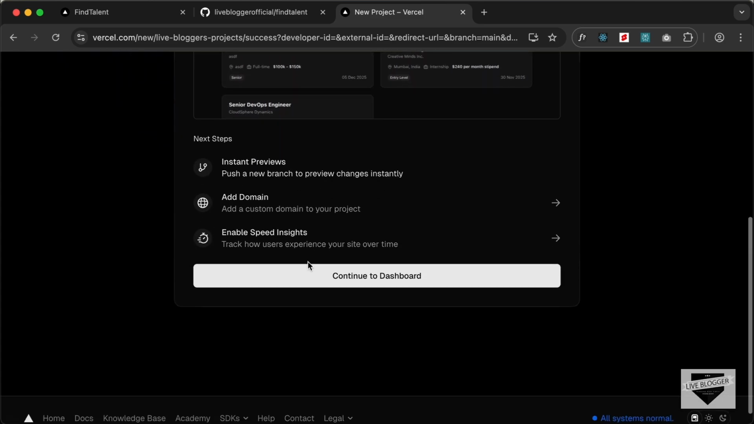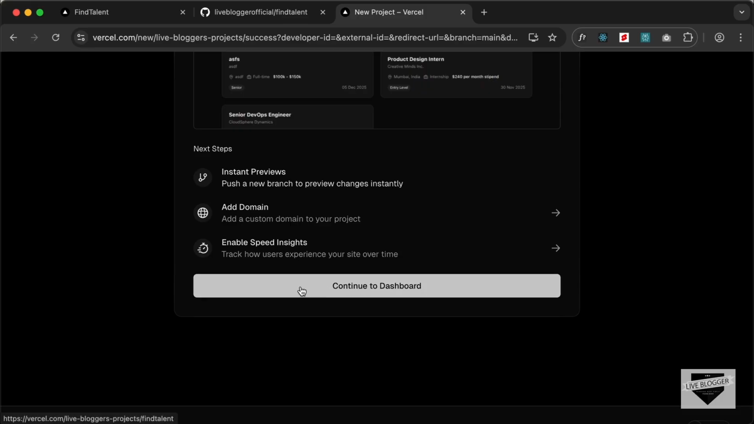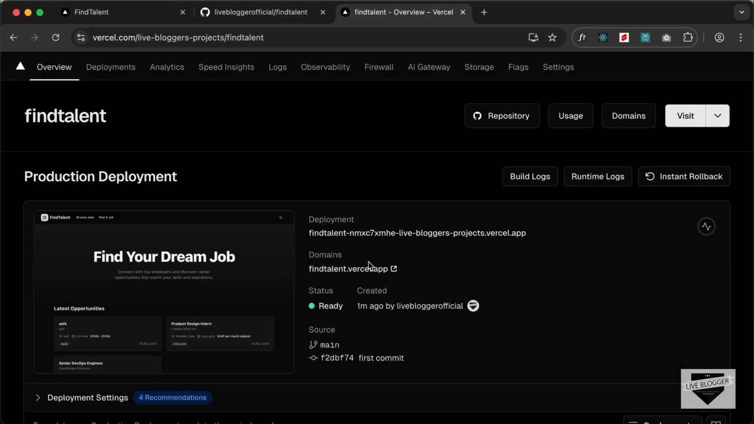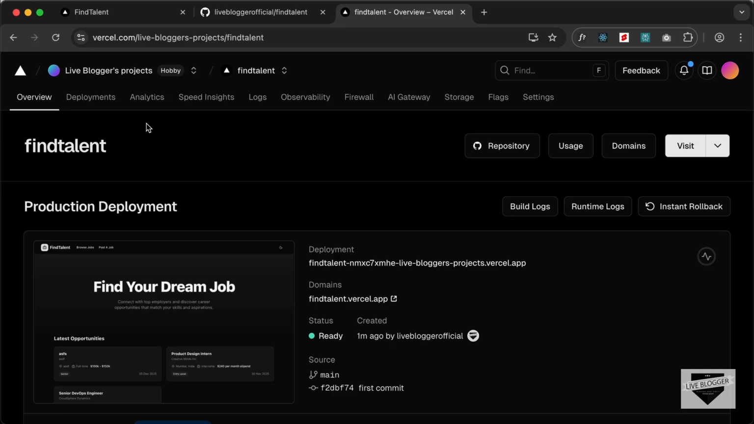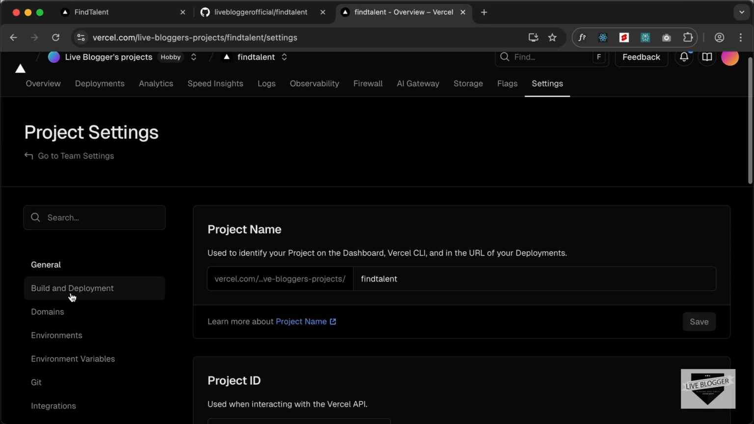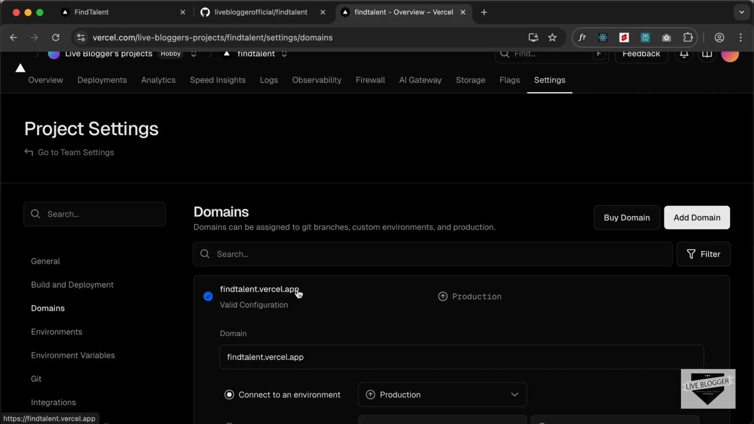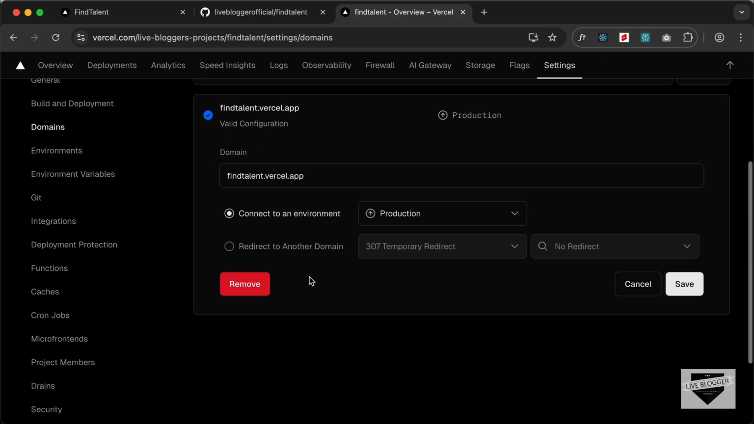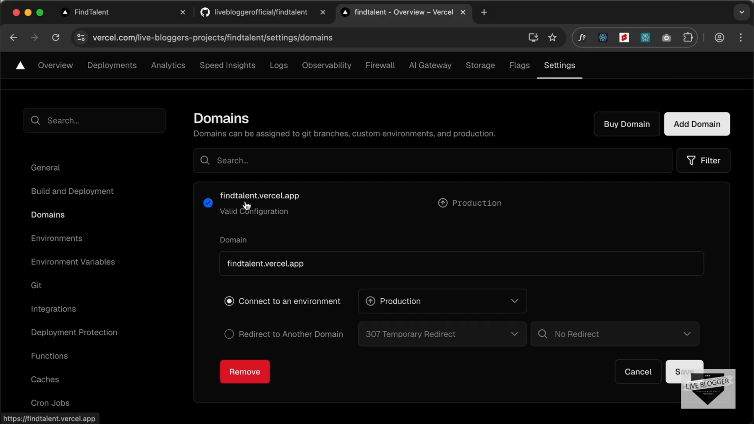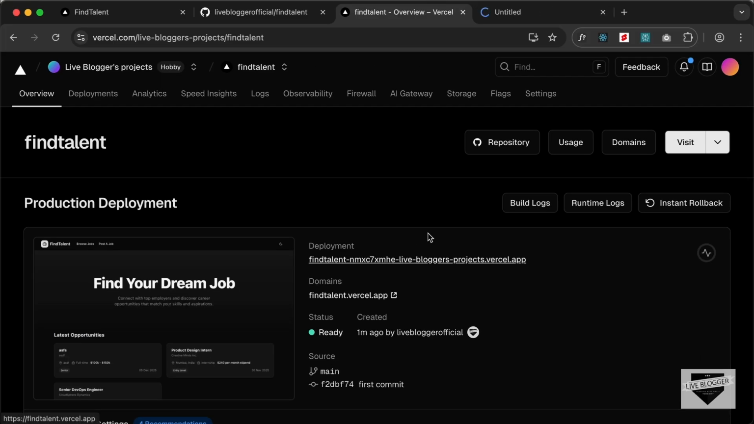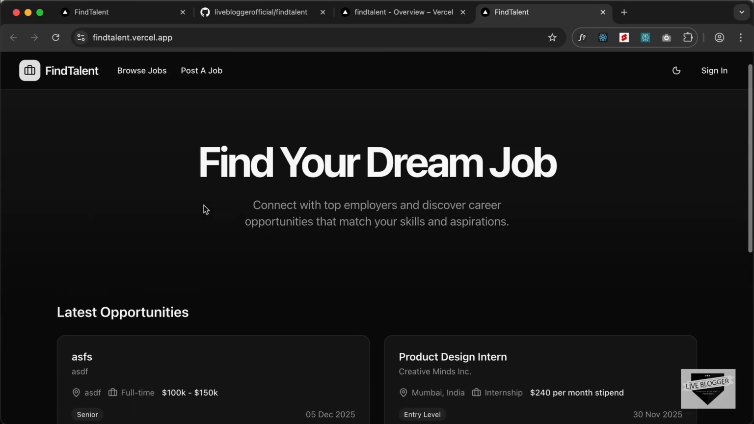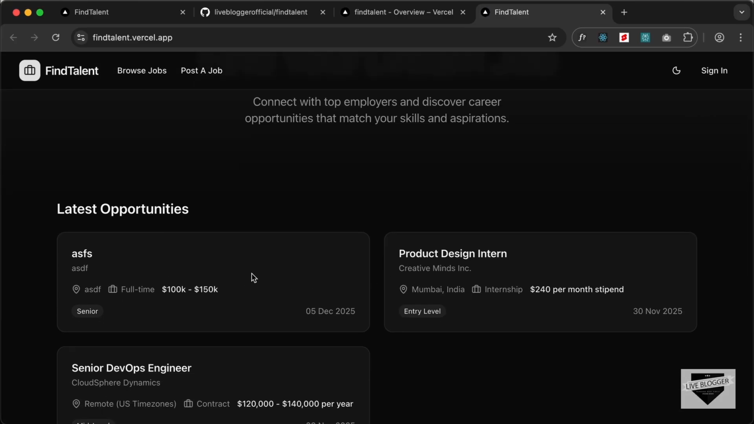So let's go to the dashboard and this is the domain right now. You can just go over here to settings and domains and you can edit the domain over here. You can also add your custom domain over here. I'll just keep it to this domain called findtalent.vercel.app. So let's open this. Let's see whether everything is working all right. So this is our website and we have all the data already displayed over here.